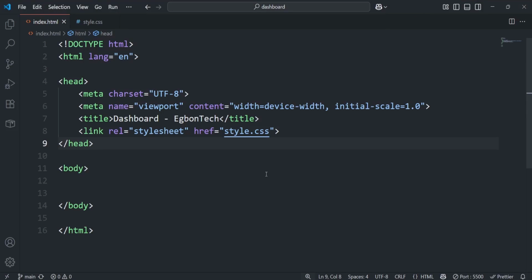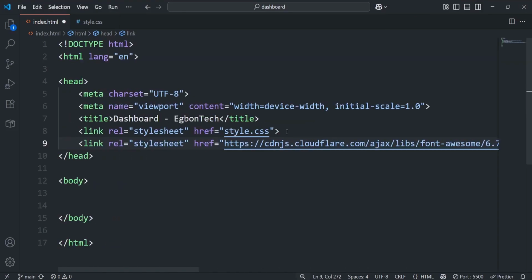I'll add it to my project. Now in my head tag, I'll just paste that right here. Okay, so with that, we have Font Awesome in our project. We can start actually working on this project.